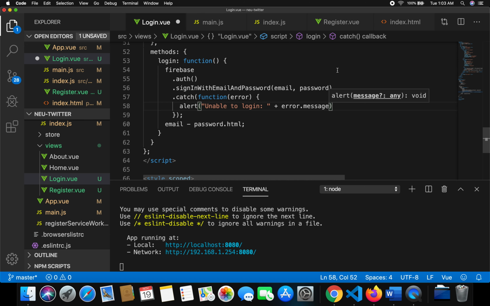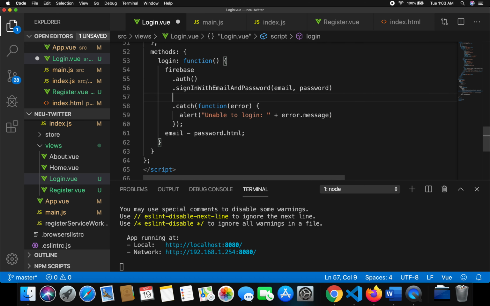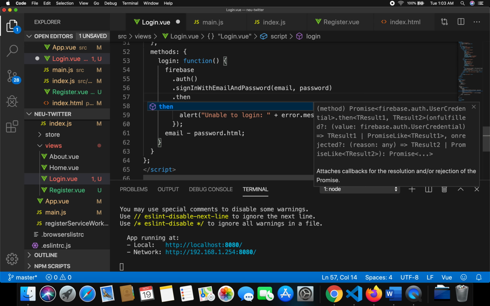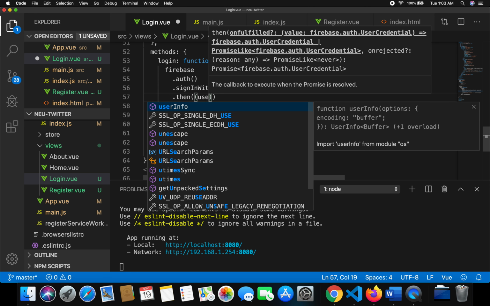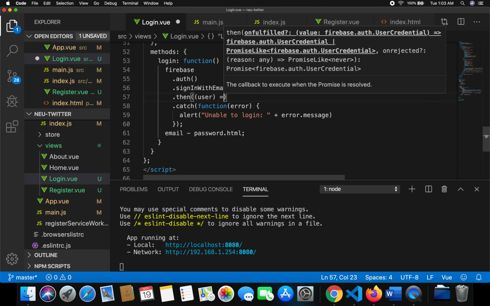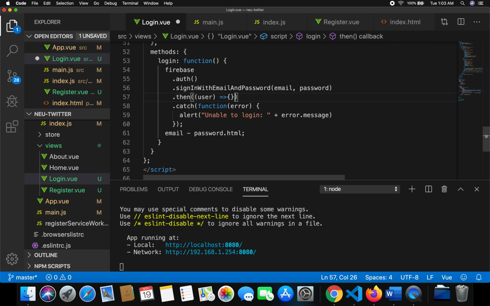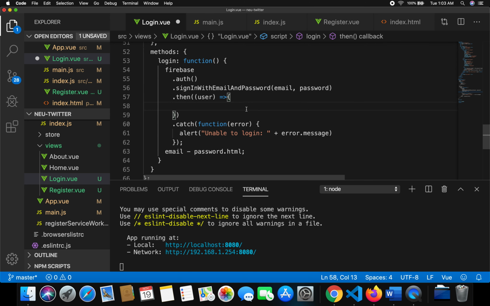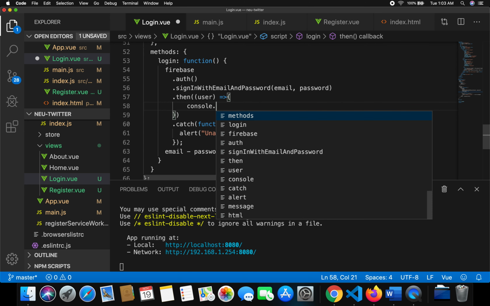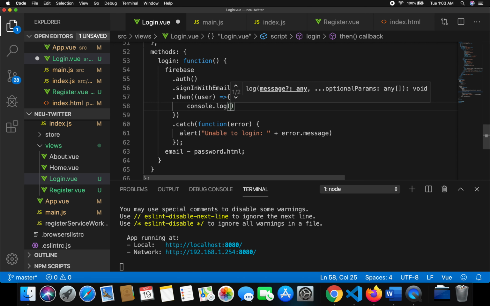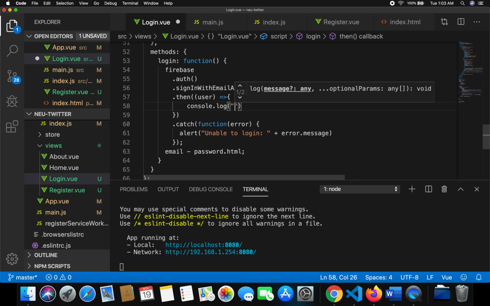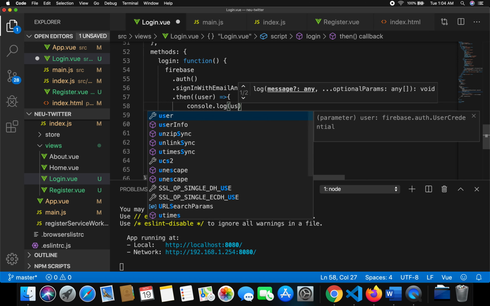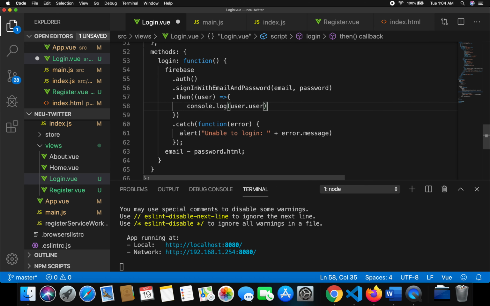Okay, so a person will try to log in and stuff, and then I think this will also get us a user, and so we'll just say console.log, and we'll say user.user.